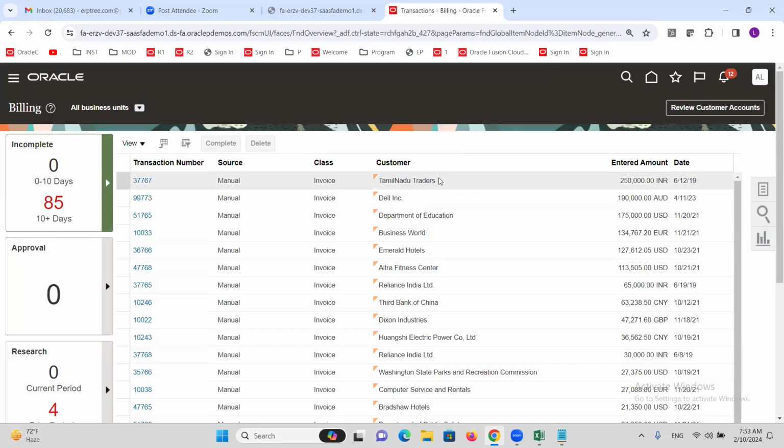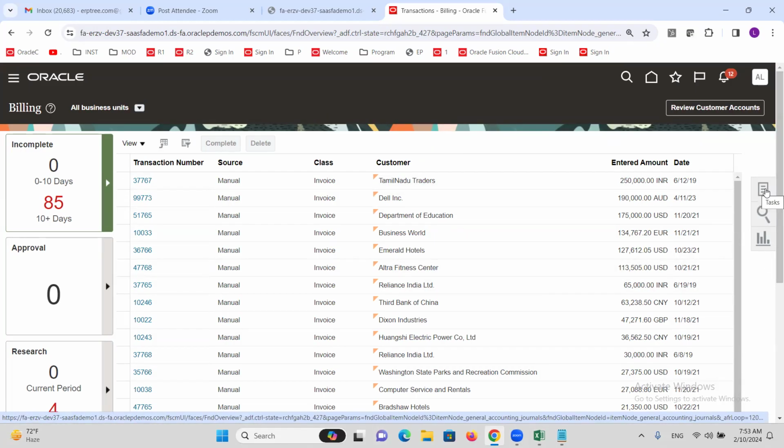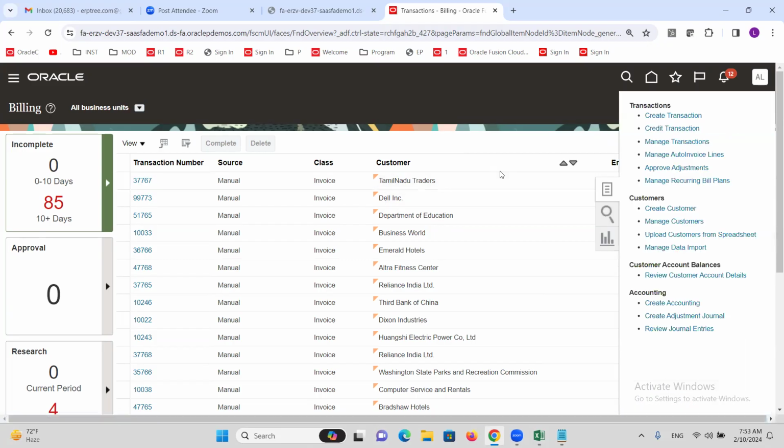And the same thing we can do if we open the transaction and credit that particular thing, the same thing will happen, right? Yes, the automatic one only. Yeah, you can do that. Okay, I will go and see the transactions, whatever was created.